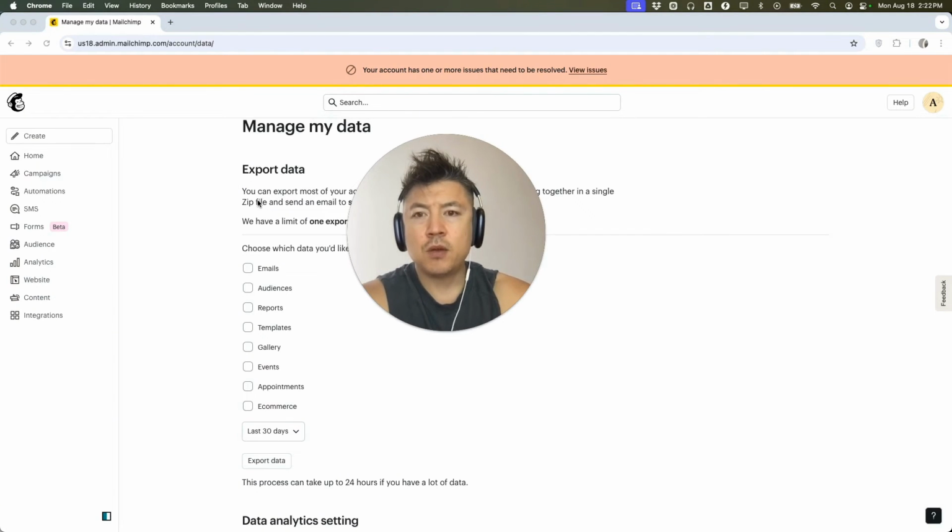They do let you know that once you request your data, it's going to be sent to your email address in a zip file. They do also let you know that you can export your data once every 24 hours. So in order to download your contacts, you're going to scroll down and then click on audience. Next, you want to go ahead and choose the time frame. So last 30 days is by default, or you can go ahead and just click all data. And next you want to go ahead and click on export data. They also let you know it can take up to 24 hours if you have a huge list.